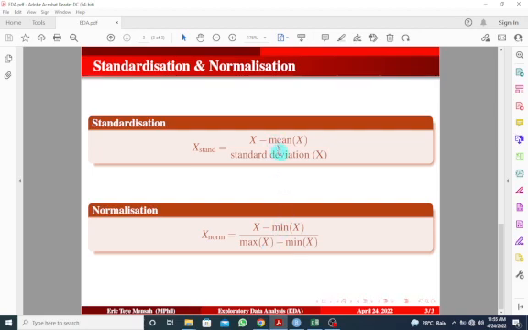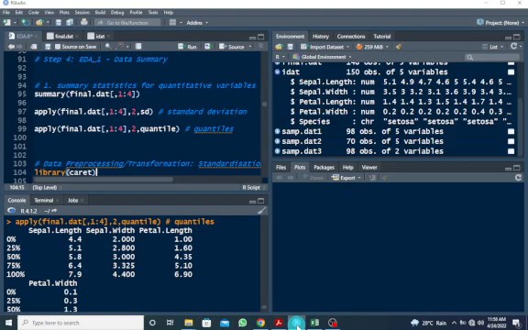With standardization, we compute the standard deviation and the mean. We subtract the mean from each data point, then we divide by the standard deviation to get our standardized value. With normalization, we subtract the minimum value from our data point and divide it by the range of the variable, right? So let's quickly continue with what we are doing.